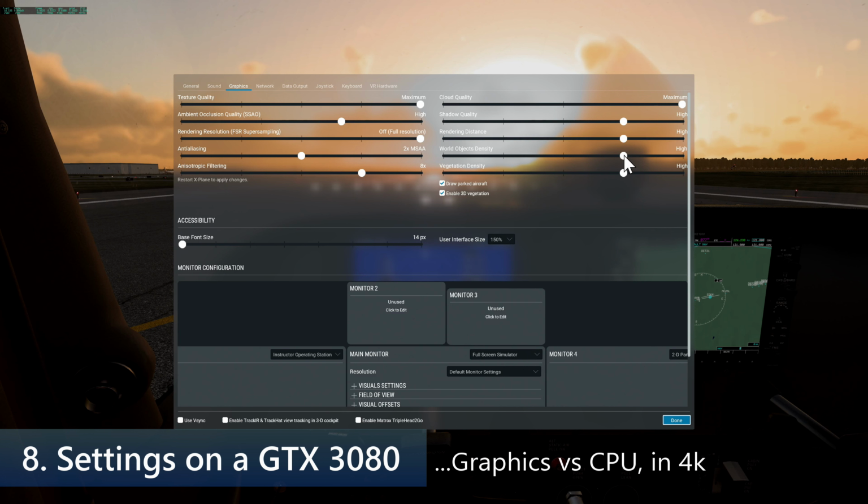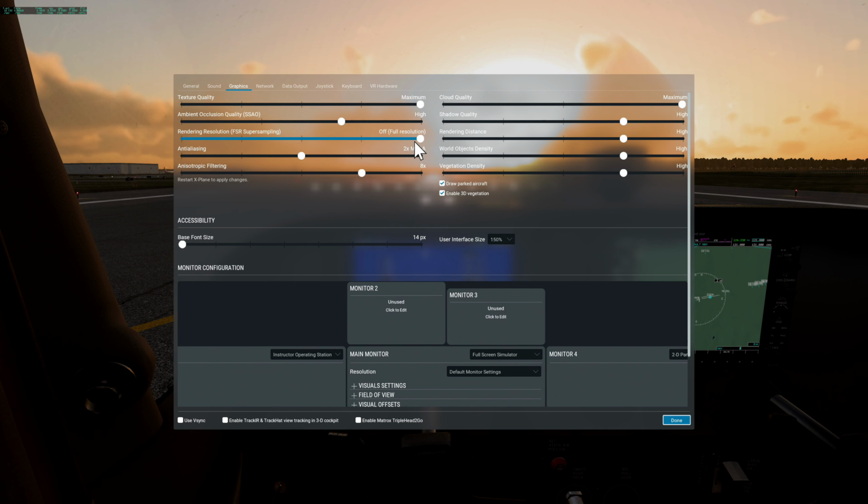The rest of these, shadow, rendering distance, world objects, vegetation, are at three quarters. And here on the left hand side, I've played it out a little bit more. Ambient occlusion is two thirds of the way up. Rendering resolution is off.